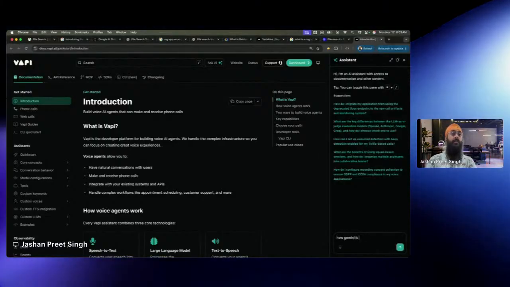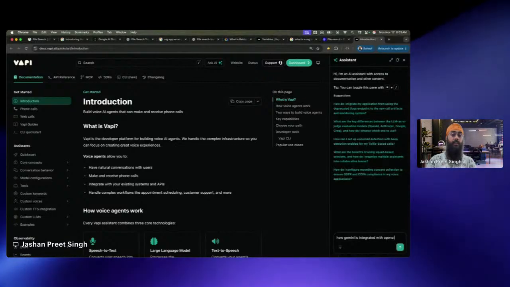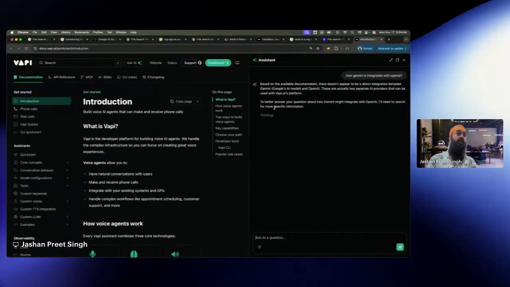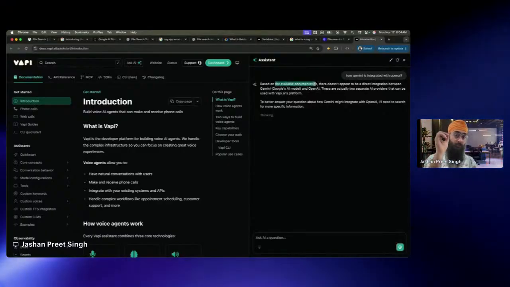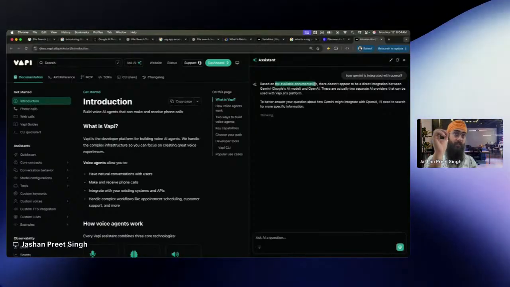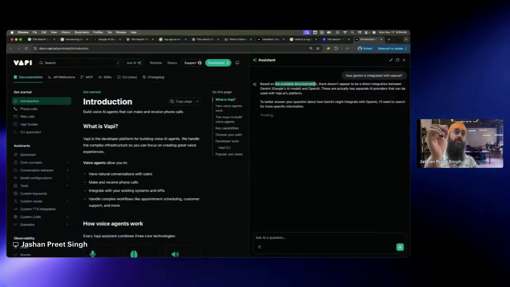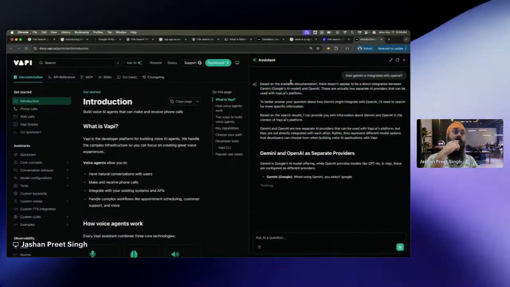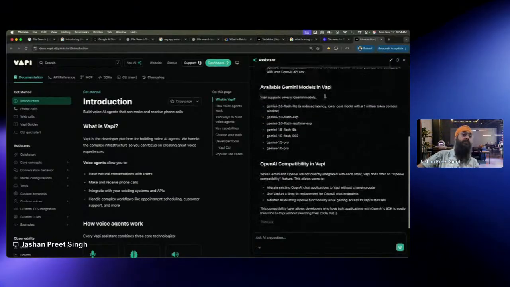How is Gemini integrated with OpenAI? Let's ask this. Based on the available documentation. So do you see? It is saying that based on the available documentation. That means the AI is going through the documentation and the backend is powered by a RAG app. Okay, let it write it.